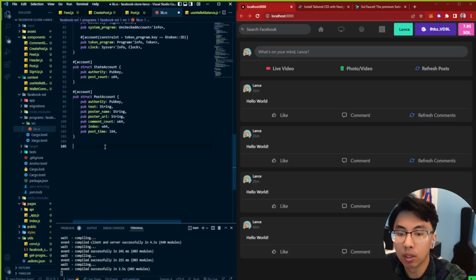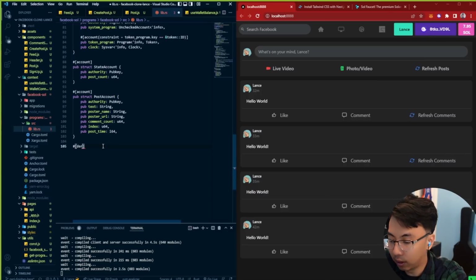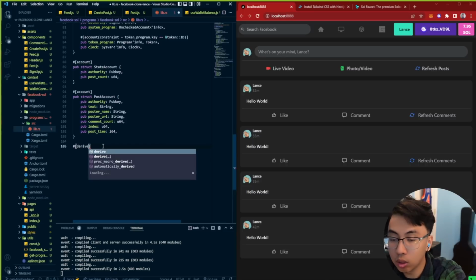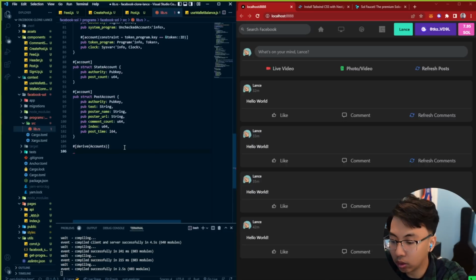So at the bottom here, the first thing we're going to do to start creating the create comment context, we need to do a hashtag derive accounts, just like what we did earlier. And then from there, we can do the pub struct now. Pub struct create comment, and we're going to do this. Okay, and then we're going to do info here.